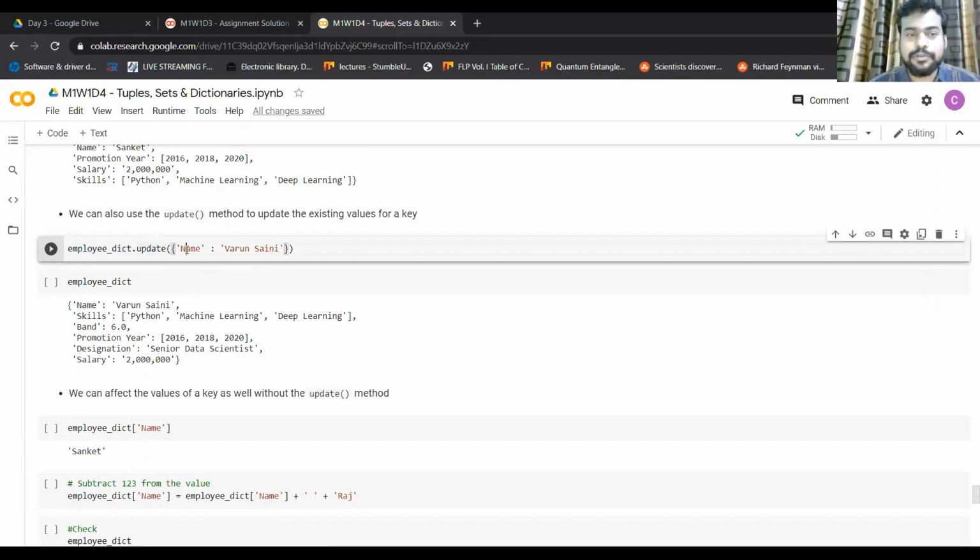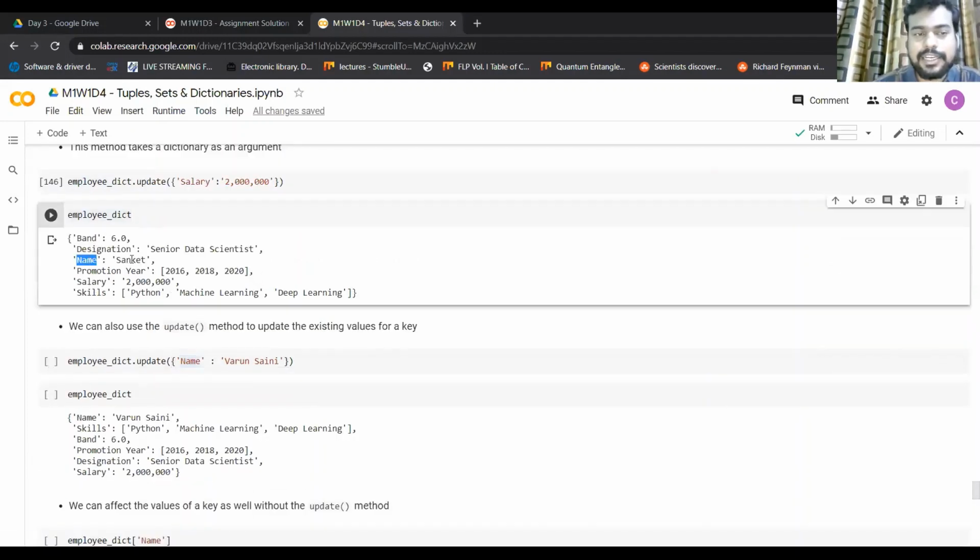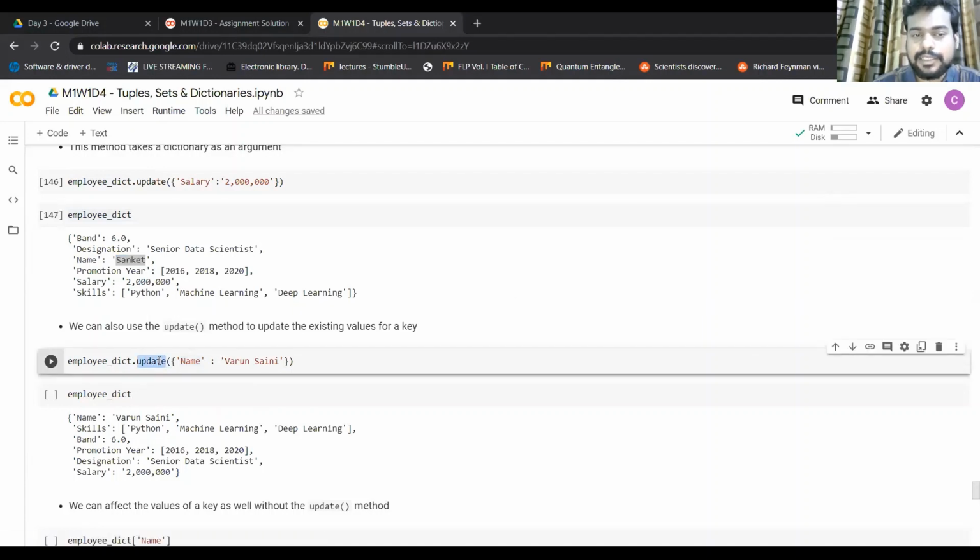You can also use the update method to update the existing values for a key. I have the name as Sanket here. Can I update the value for this key? I can use the update method. The update method not only helps you add any element, but helps us update the existing values for an existing key.